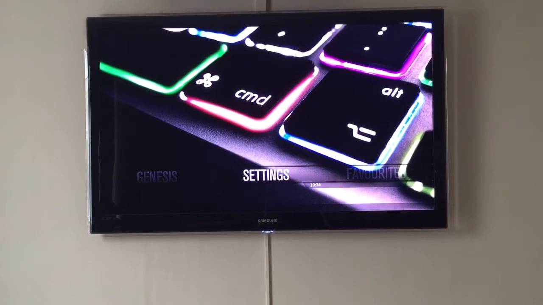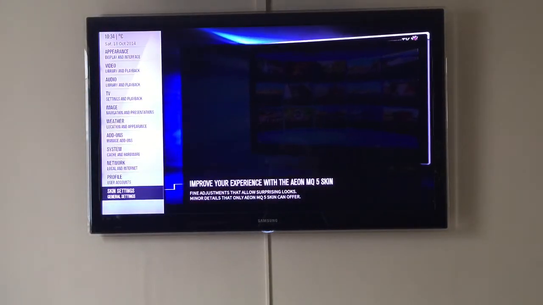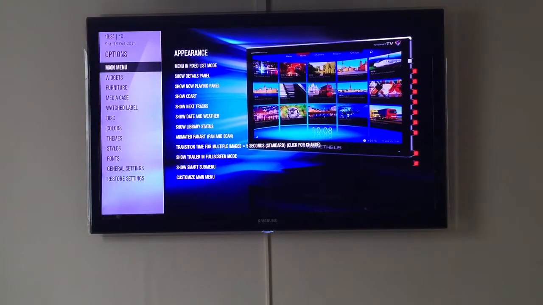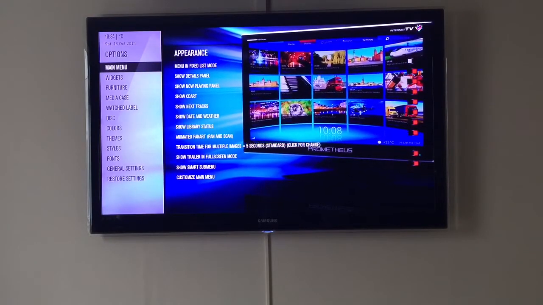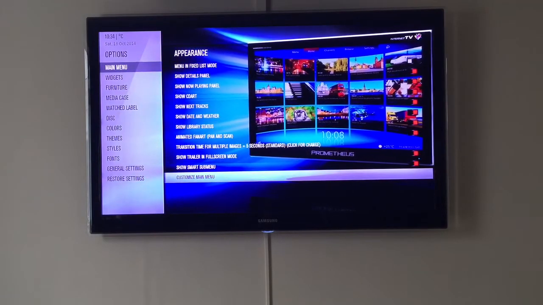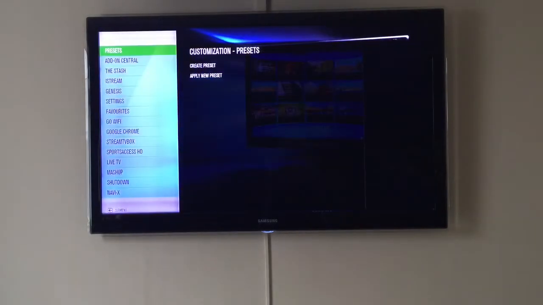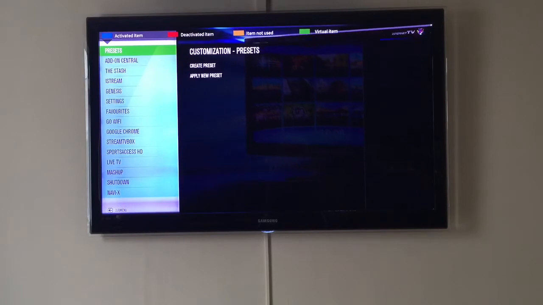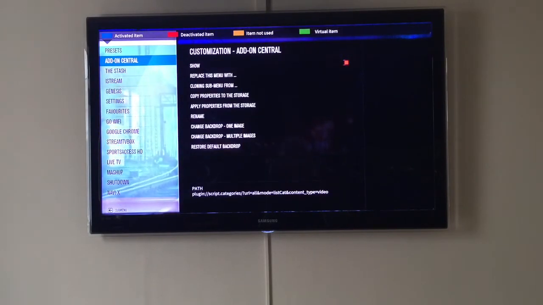So we'll head straight into settings and you want to scroll down to the bottom where it's already highlighted, where it says skin settings. Press enter on your keyboard again and now on the left hand side you'll have a few options. We obviously want the top option where it says main menu, so click enter and then scroll down to the bottom where it says customize main menu. Again, press enter on your keyboard. Now on the left hand side you'll see all the add-ons you've got on your home screen. So this is where you can start customizing bits for them.